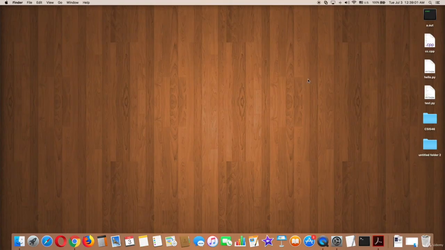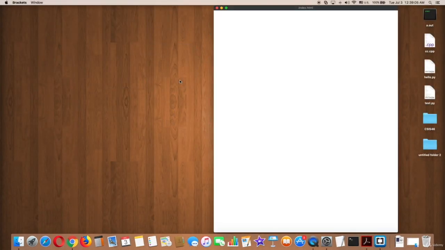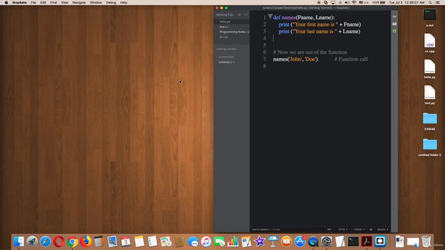Multiple function calls. Actually, you can call a function as many times as you need. So open Brackets to see how. As you can see, this is our previous function names. Just type the function call that you want, such as names, parentheses, quotation marks, Nancy, comma, quotation marks, Marco, just as an example. Another function call: names, parentheses, quotation marks, Maria, comma, quotation marks, Chris.